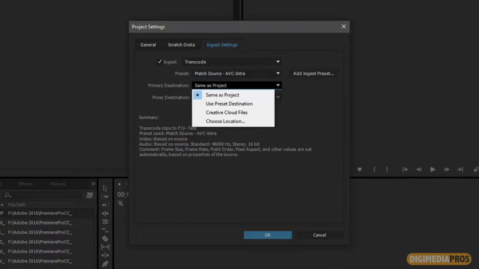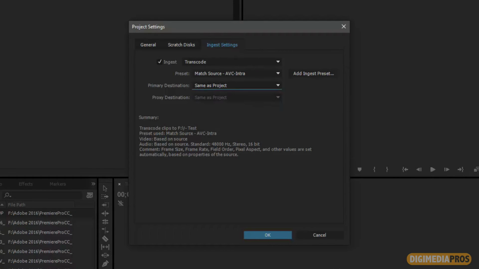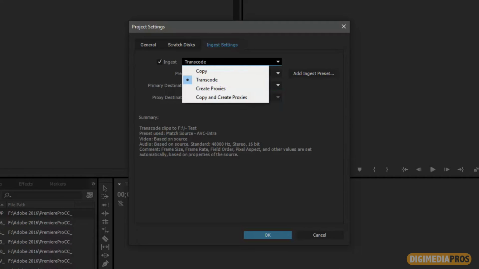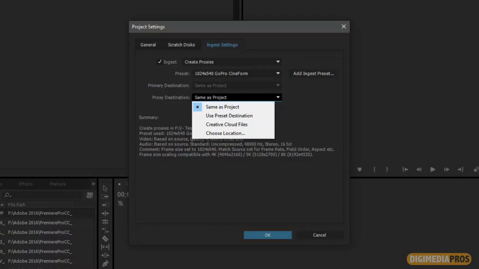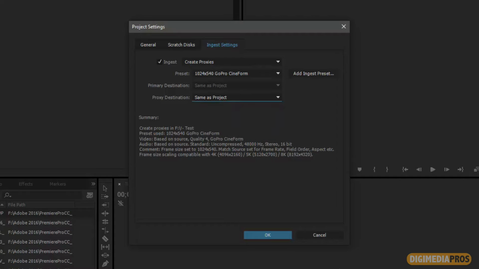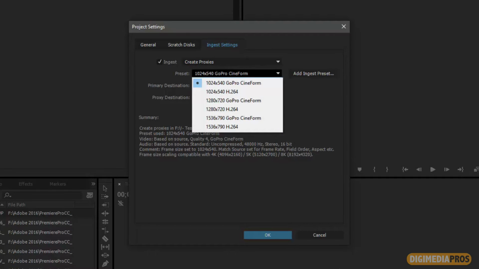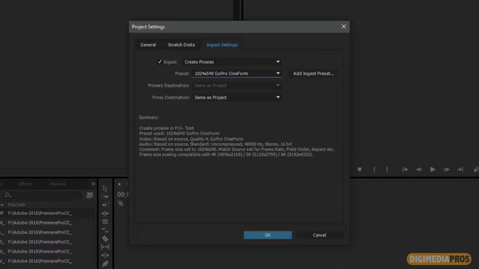The same primary destination will show up in here. Now let's get into just creating proxies. So you'll notice the primary destination is grayed out and you now have a proxy destination of where this is going. Back over in the top, you have presets that you can choose and you'll notice that these are much smaller, lightweight proxy generation. And it takes care of all the scaling for you in Premiere Pro, so you don't have to worry about that.